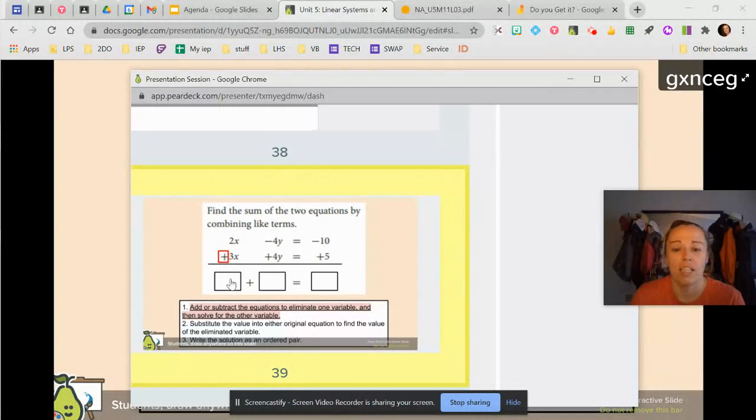But now in this box, they're going to put, well, 2x plus 3x, that equals 5x. Boom, done. Negative 4y plus positive 4y, that's 0, right? And then I get 1,000 questions. Well, I don't get anything. It's true. It's 0, or you can put an x, or whatever it is. Negative 10 plus 5 is going to be negative 5, right? So they're actively putting this into the slide.